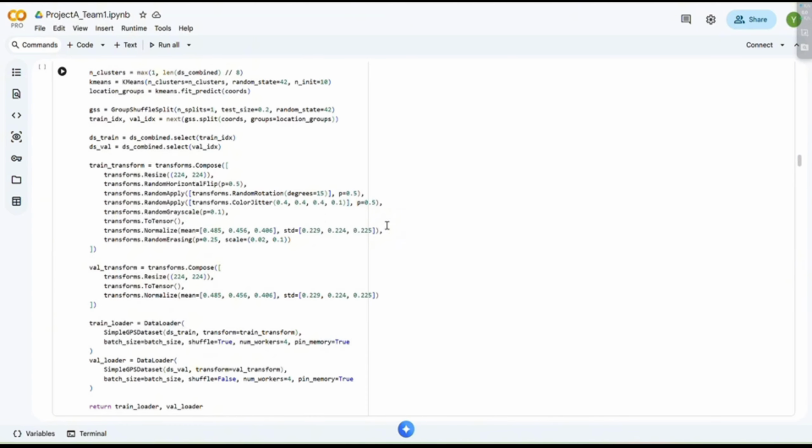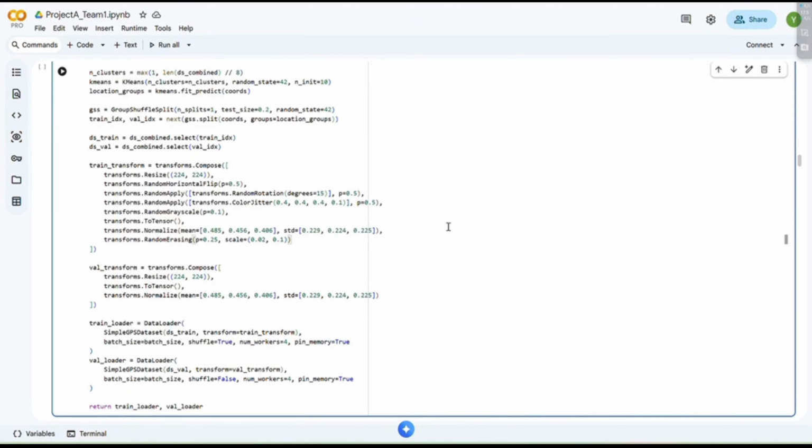We also added random erasing at the end, which randomly masks small patches. This forces the model to learn global context rather than relying on a single visual cue.